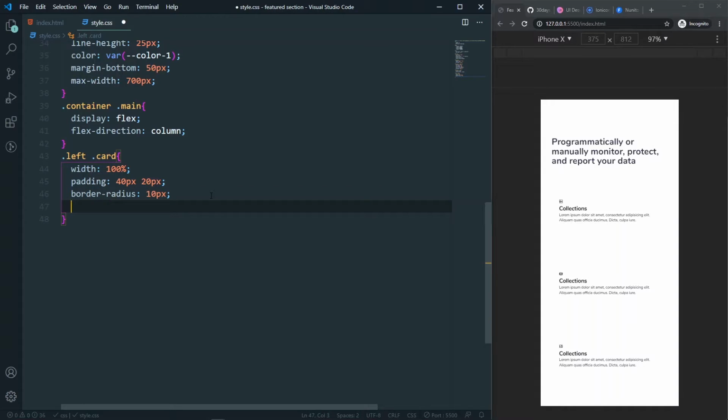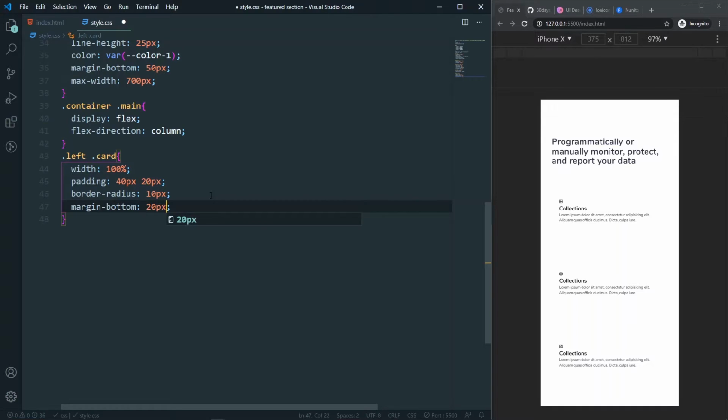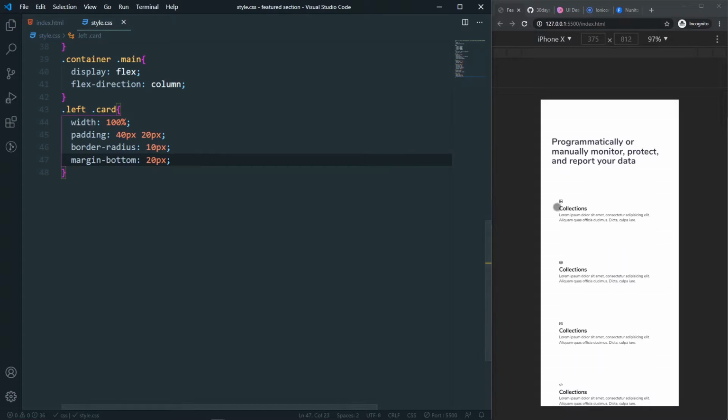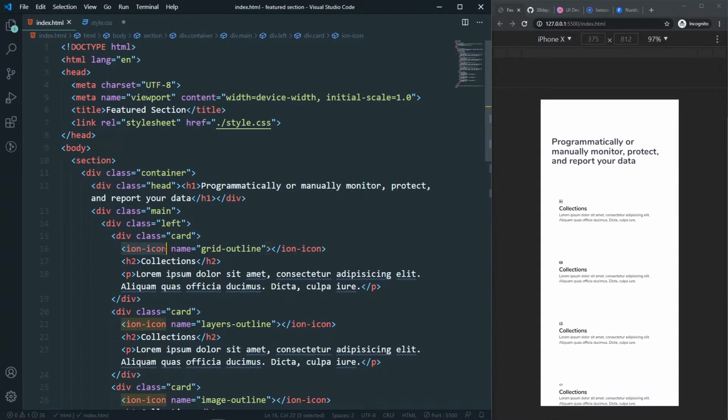After that, let's have a margin bottom here. So margin bottom will be something like 20 pixel. So now we have this margin bottom. After that, let's style our icon here. It is in the left card, and we have an ion icon. We actually have this special tag here, not a class. So that's the tag we are selecting.